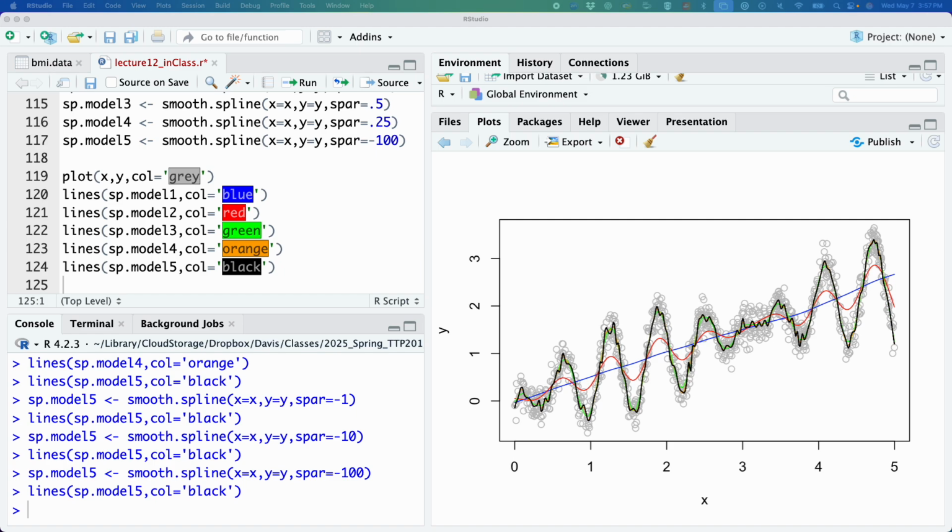Great. So that's it for today. Next time we'll start off showing the application of these splines in a broader sense, so you can see how you could use them.